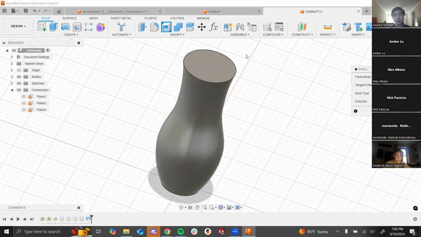So for here, I'm going to click the shell tool again next to the fillet tool and click this top face. And then it's going to ask me to specify the inside thickness. So it's basically asking how far in am I going to go and how much wall am I going to leave left. So let's say, oh, that's too much.